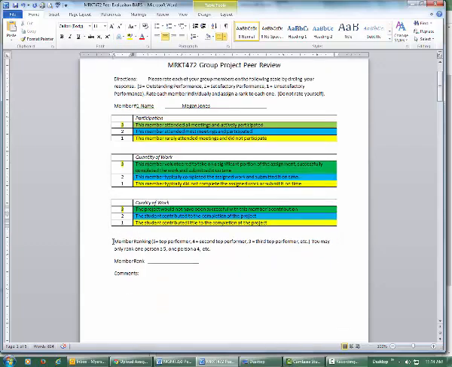Now, I have to rank each member as we go through here. And so 5 is top performer, 4 is second top performer, 3 is third top performer, etc. But I can only rank one person a 5, one person a 4, one person a 3, etc. So I'm required to rank them. Okay? So if I think that Megan Jones was the top performer, I'm going to give her a 5.